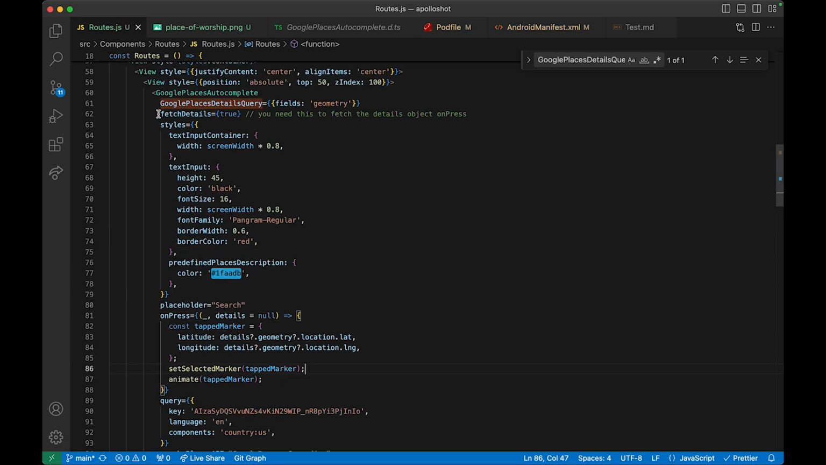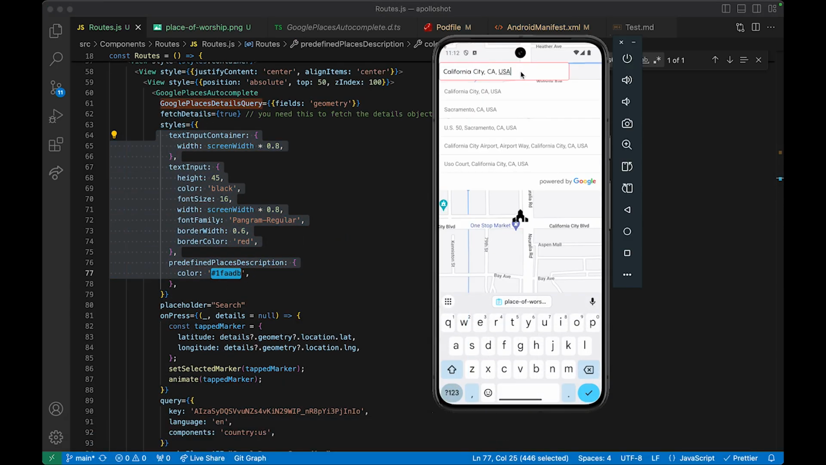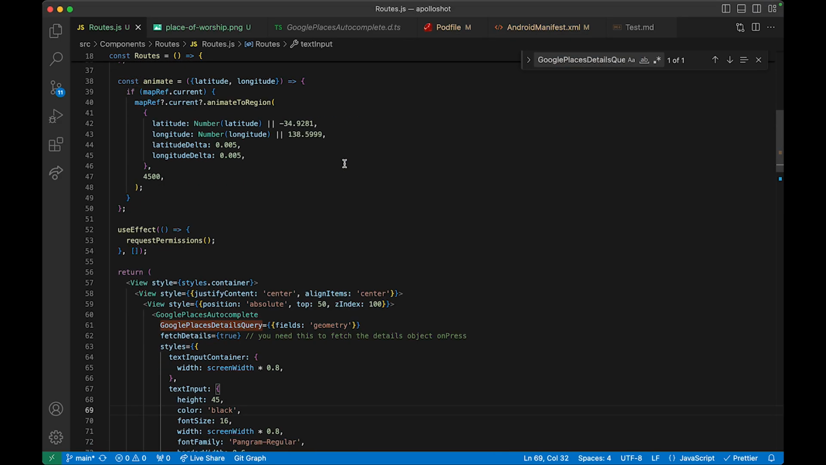And then you can customize all your text inputs and all these things here. If I go here, this is just for demo purposes, right? You can also update the text input by taking some time, right? You can also change the font family of all these things. You can also change the powered by Google. I will show you how you can do that now. Okay, so that's it for this part of the video.